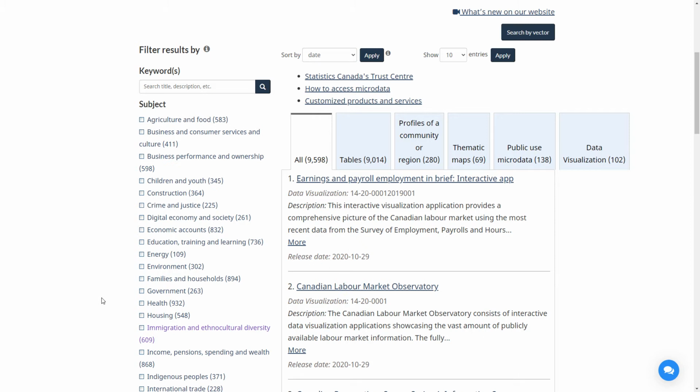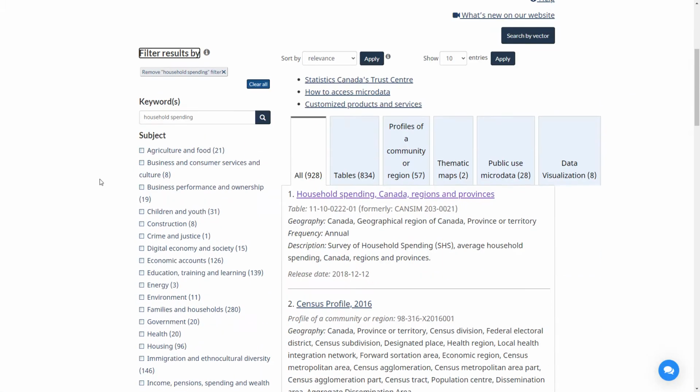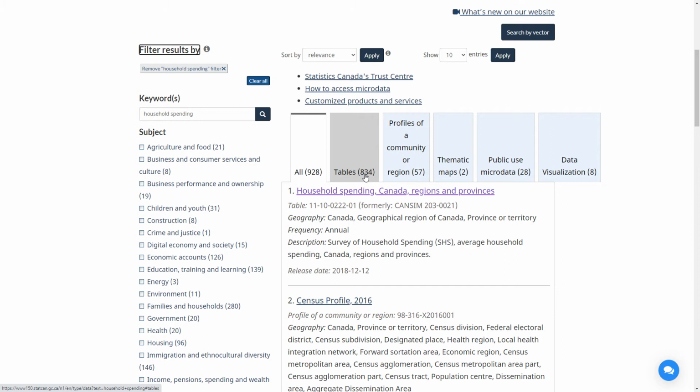Now, if I knew something I wanted to search for, I could just type it into the search box here, and I might come up with something that I want. I know that household spending is one that you can find a lot of information on. So I've tried that one before. So I'm going to type in household spending and just do a little search for it and see what I can come up with. I find that with household spending, now I've narrowed it down from 9,000 to 834 tables. That's still a lot of tables.